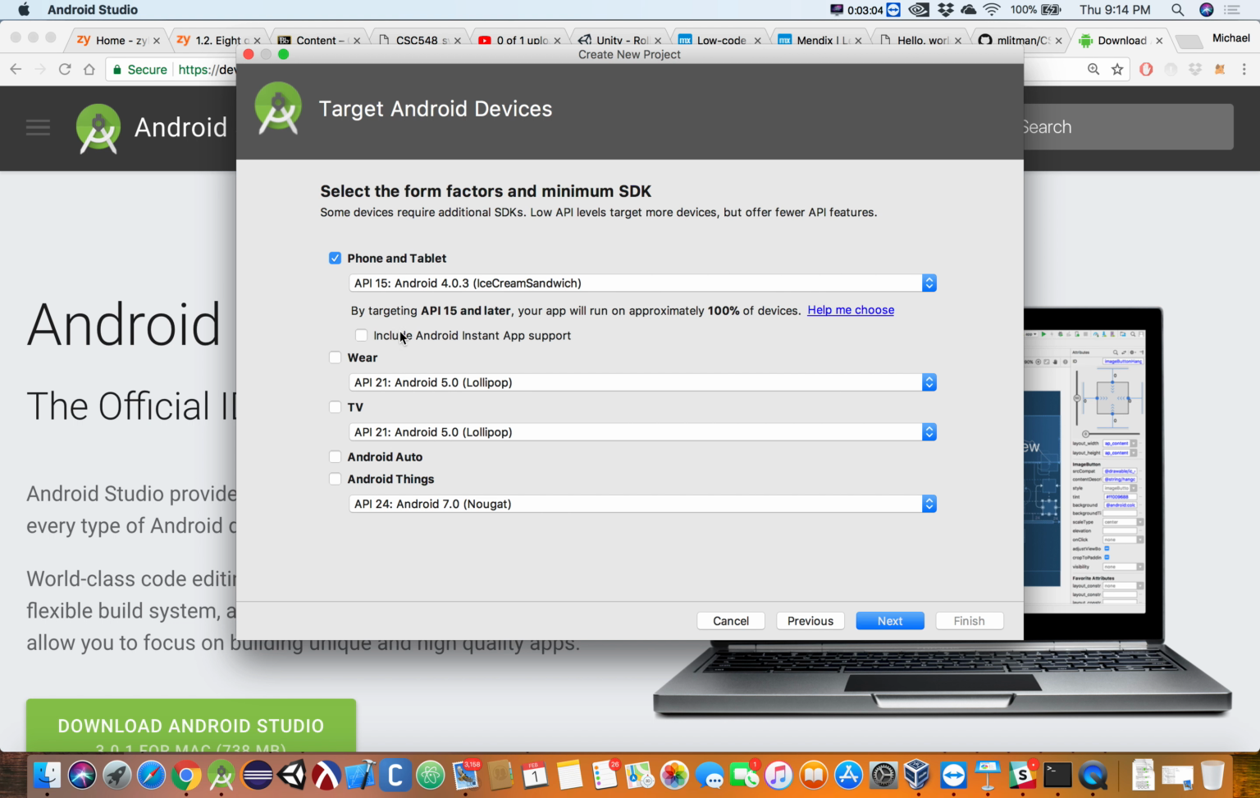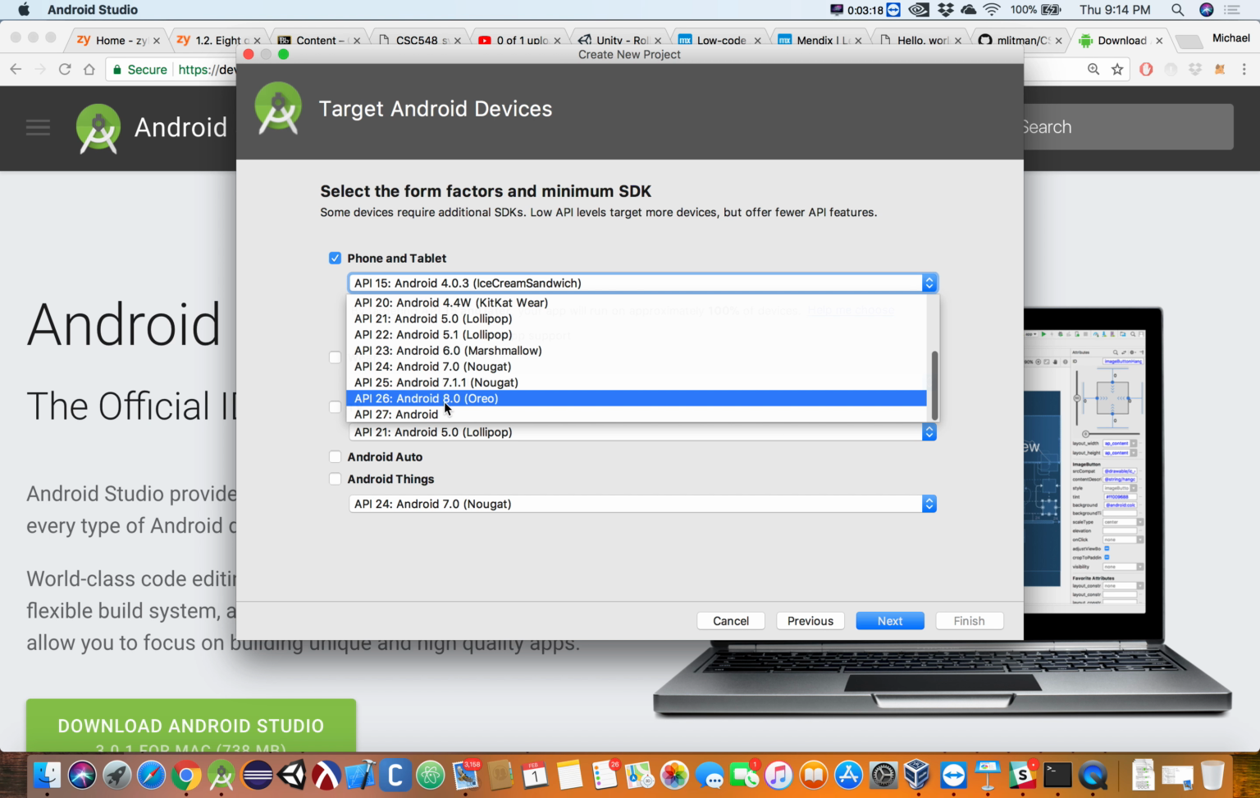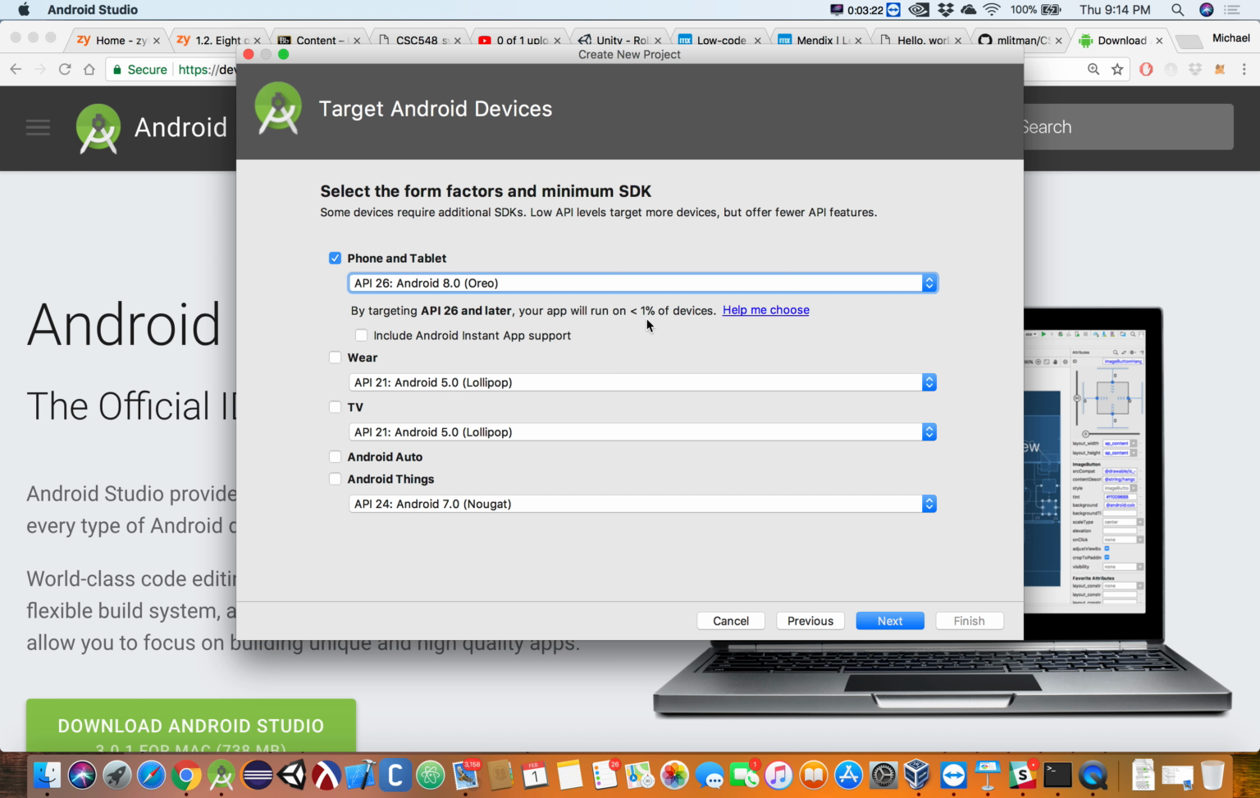This thing that pops up, the default's usually fine. It lets you choose which API of Android you're developing for. We're not doing anything earth-shattering in here, so the default is fine. This one will run on 100% of the devices. Notice here, if I go all the way down to the latest, greatest version of Android, Oreo, and I click on that, notice it runs on less than 1% of the devices. So the idea is that the older API you use, the more Android devices it'll run on.